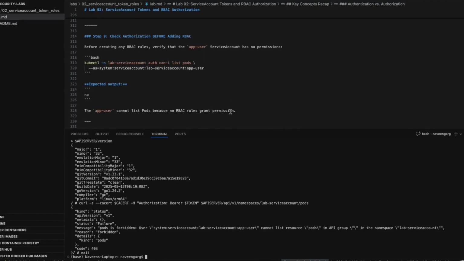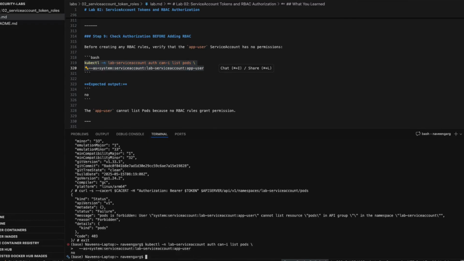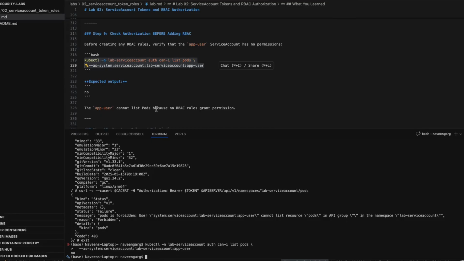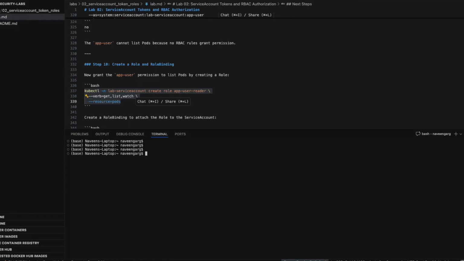Now we want to solve this problem. So for that, we have the RBAC model in Kubernetes. We can come out from the pod, and we can use the can-i command. We can run it as kubectl auth can-i, and it is saying no.